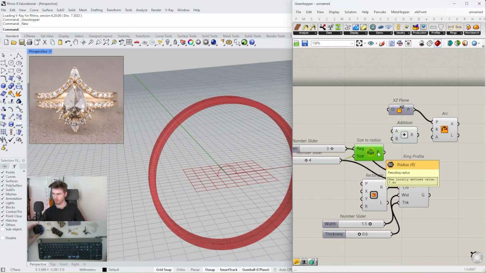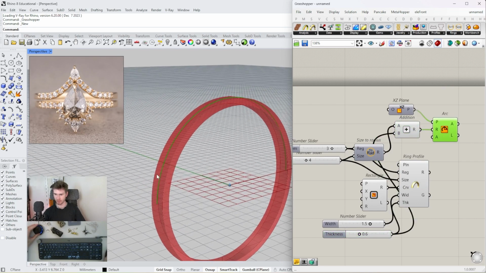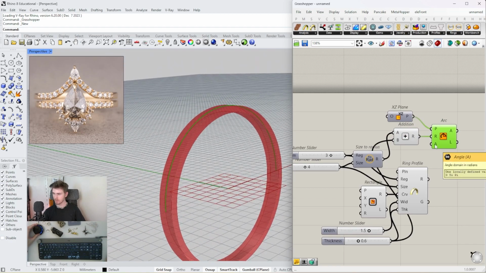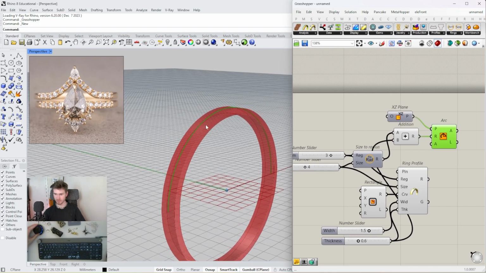So we know the size to radius is giving us the radius of the internal diameter of the band. And then we also have the thickness of the band as well. So we'll add those two together and set those as the radius. So now our green curve is falling on the outer surface of this band. We can also apply an angle to set just how far this curve is going.